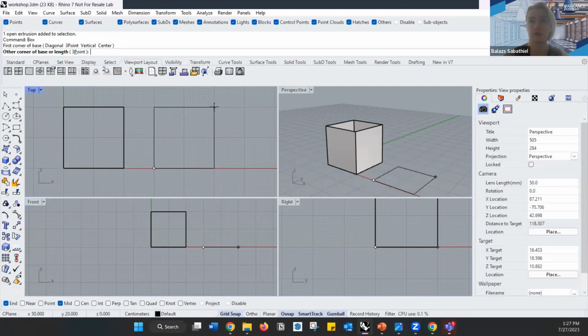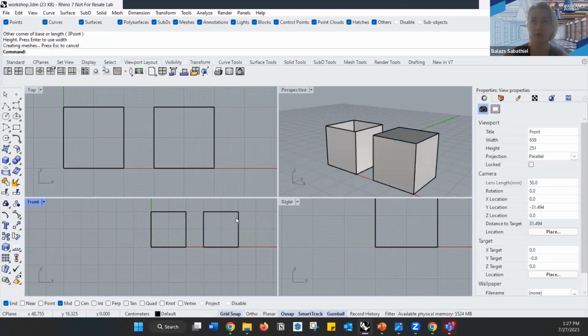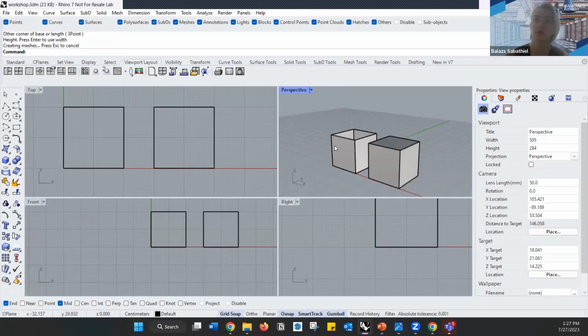the other corner of my box, and now I want to define a height. If I'm at the top, I can't really see the height. I cannot use the grid to help me. So I could go to the front and click, for example. I could also do that in the other views.